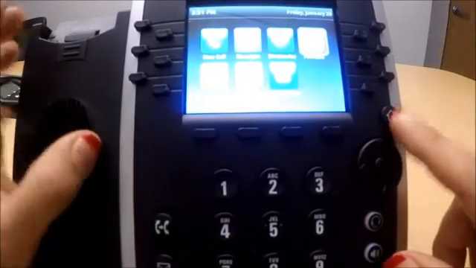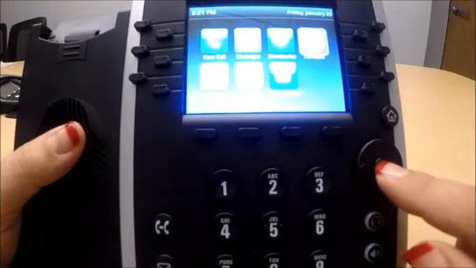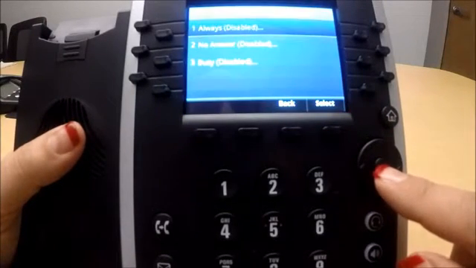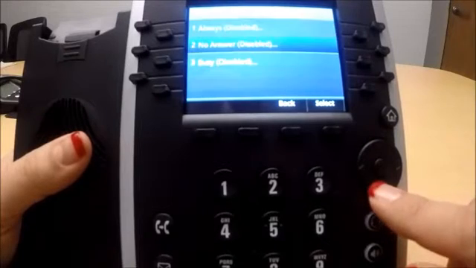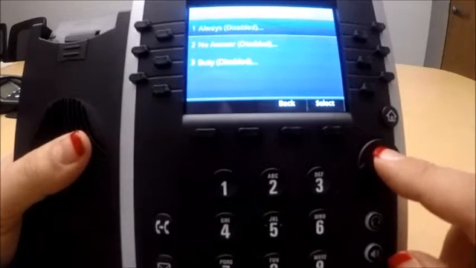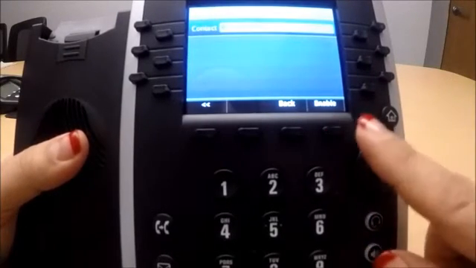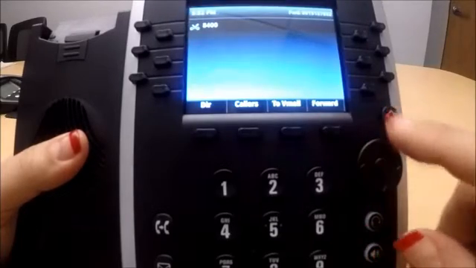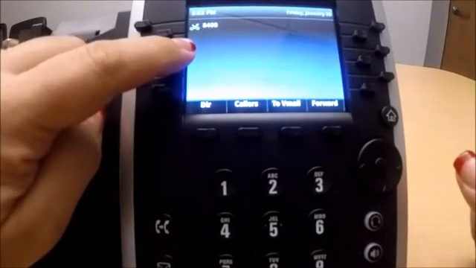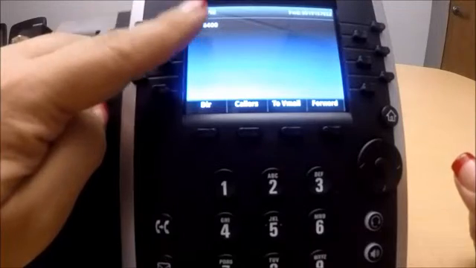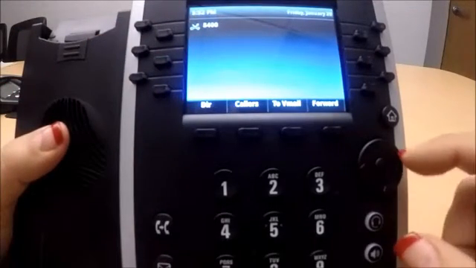You have your forward key. If you select on the forward key with the center middle button, that will allow you to do call forward always, no answer, or busy. To do the always, you'd select that. You'd put the phone number in and you'd hit enable. If you see this kind of a check mark arrow, it shows you that your calls have been forwarded.